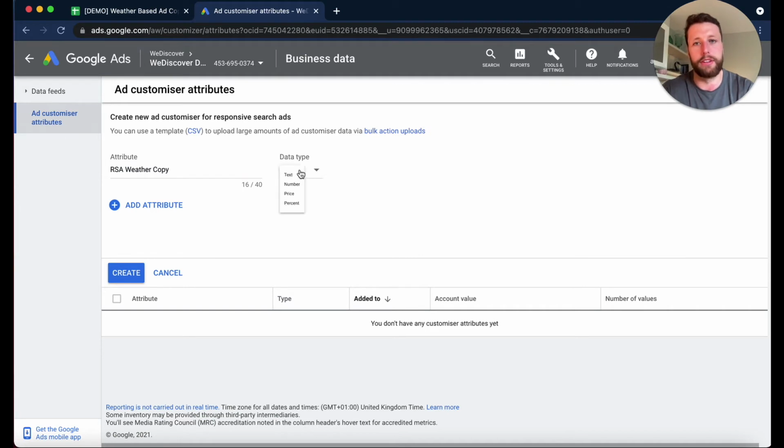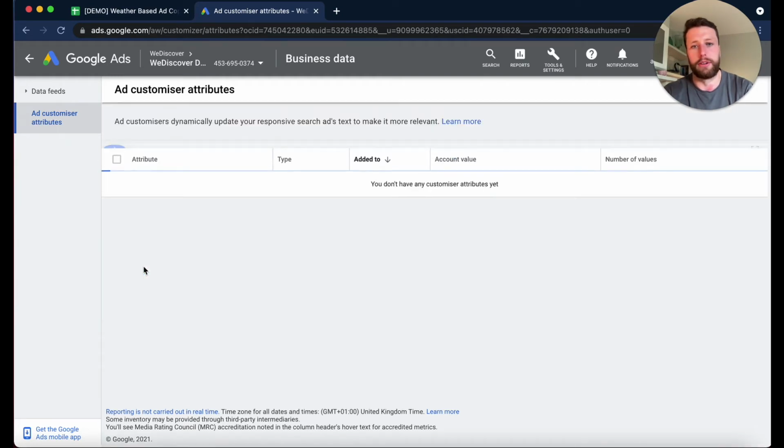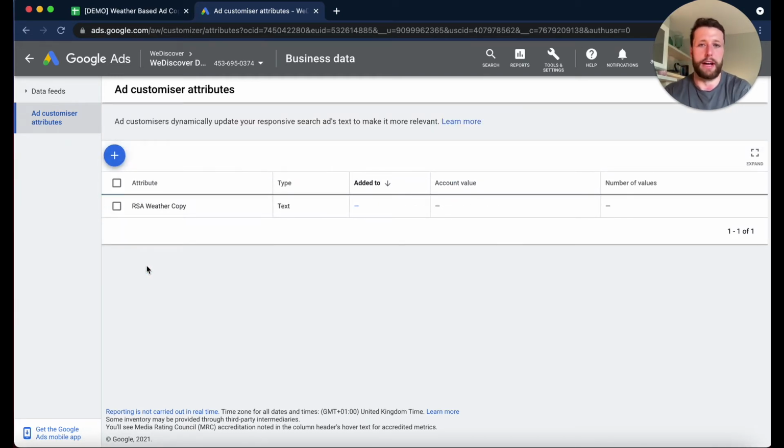We then need to set the data types. The available ones are text, number, price, and percent. For this example, ours is text, but if you were doing something different, you may want to do number, price, or percent, but we're going to stick to text. And then what we can do is hit create. And now we have an empty ad customizer.